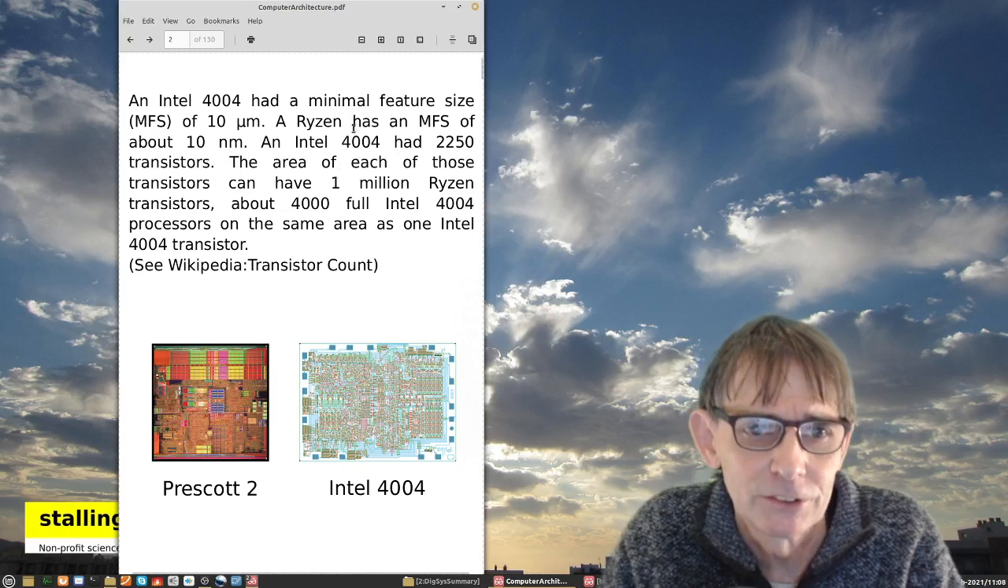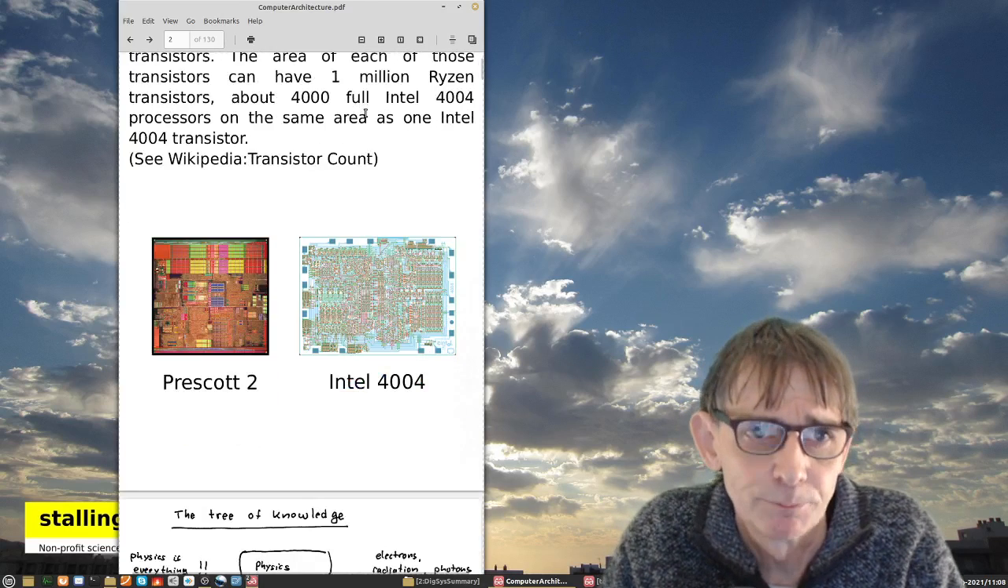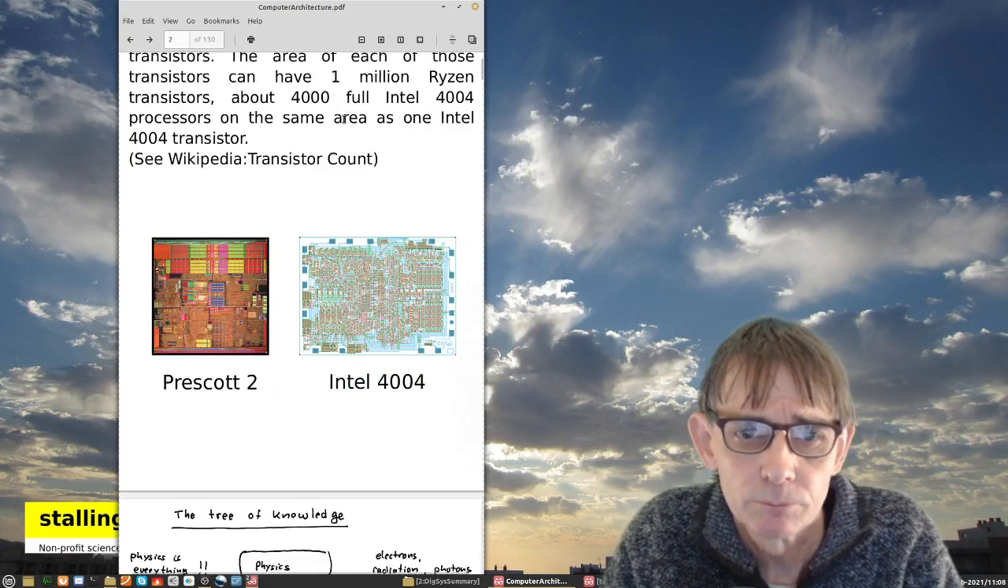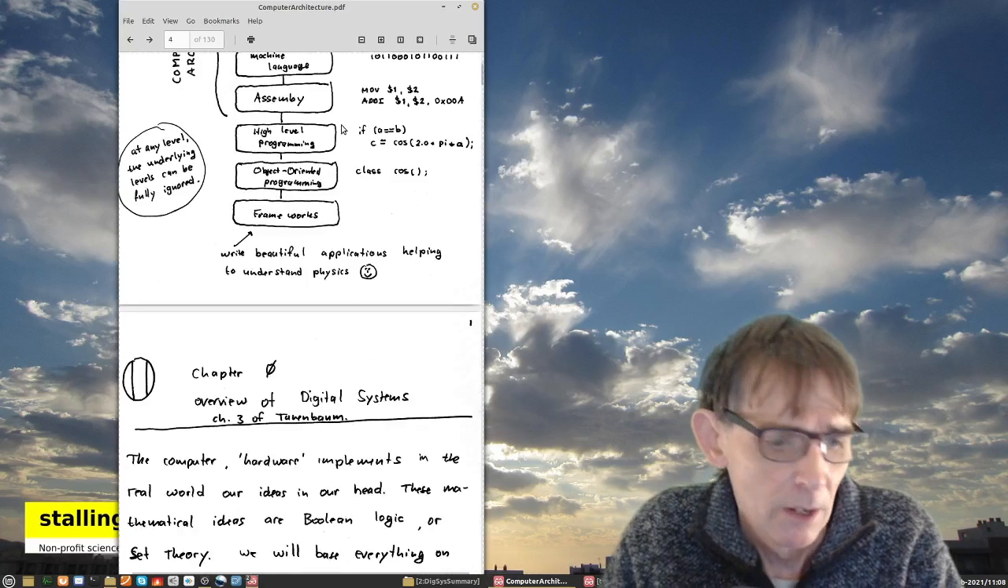Well, that is just the introduction of these lectures, the second part of computer architecture. So with that we can go on.